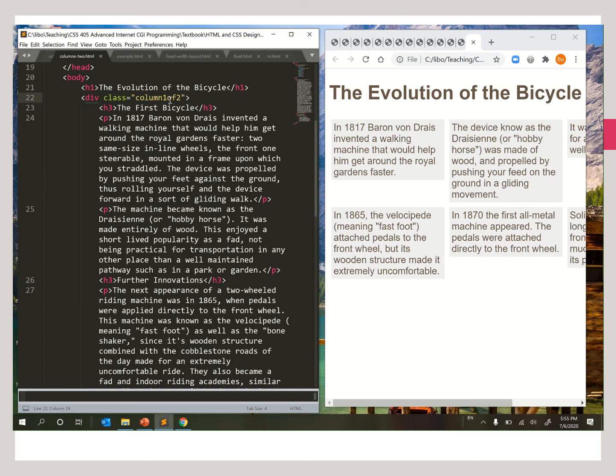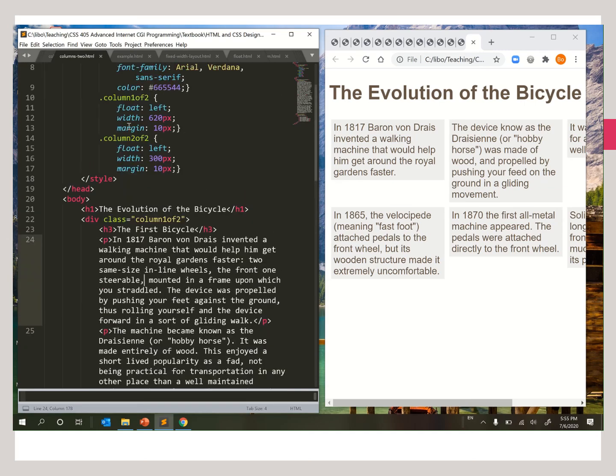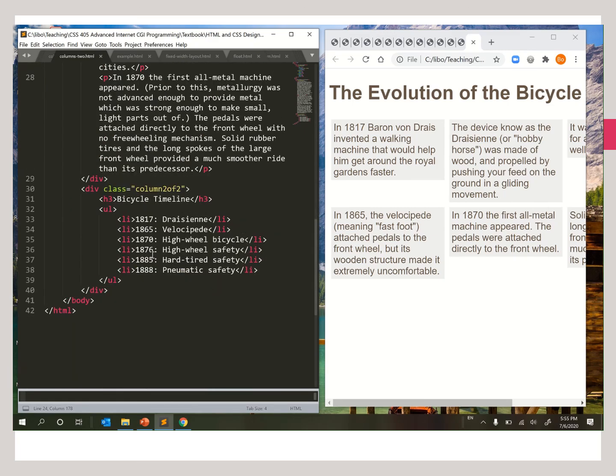And then we said this is the column 1 of 2, the first column, and the second column is this one. So we have another division. So it's column 2 of 2. This just shows the history, a basic timeline heading, and then we have an ordered list, arranged in chronological order. So we have different types of features.